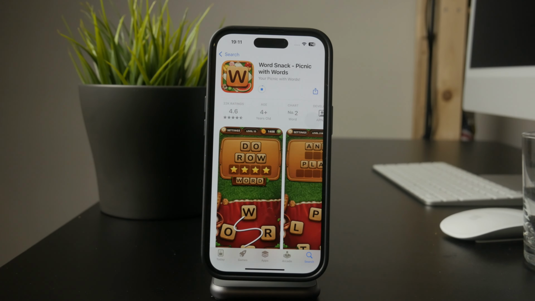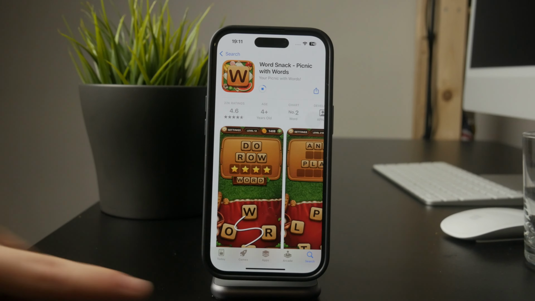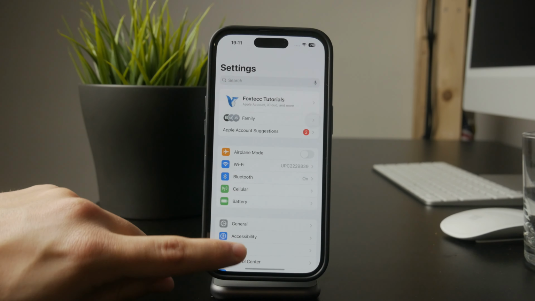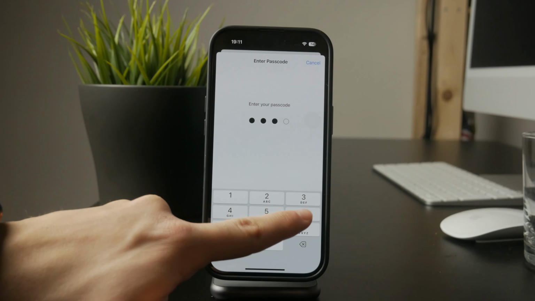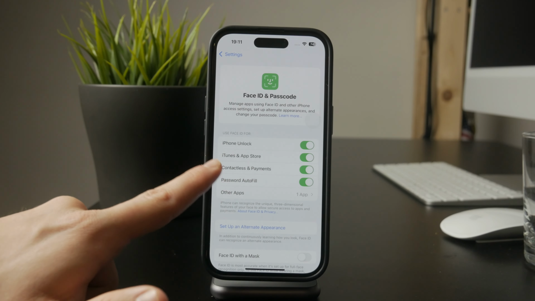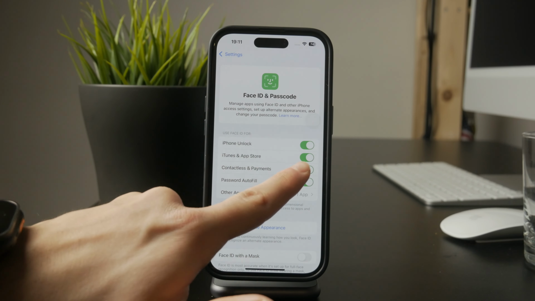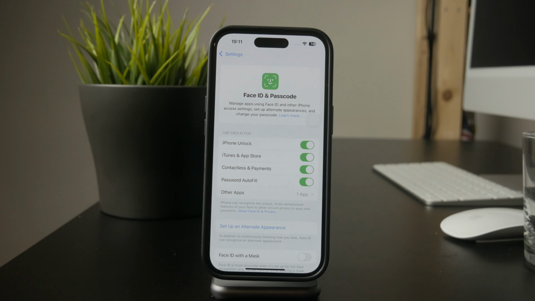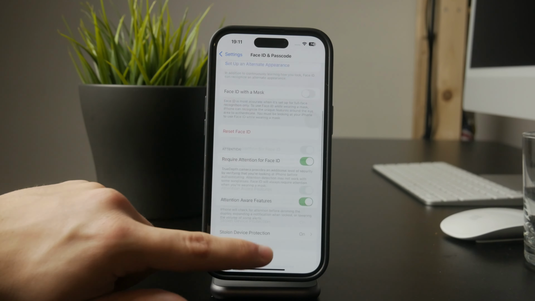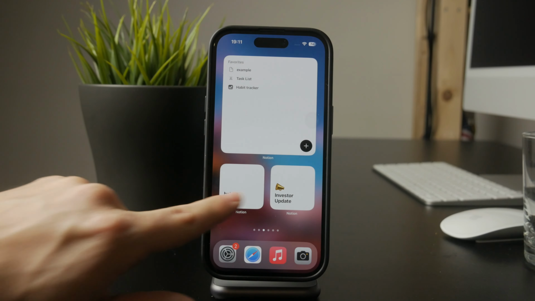If you'd rather not type in your Apple ID password every time, go to Settings, find Face ID and Passcode, and make sure iTunes and App Store is enabled. This will allow you to confirm downloads with just a quick face scan or fingerprint, instead of manually entering your password each time.